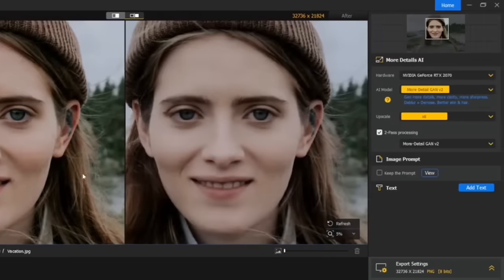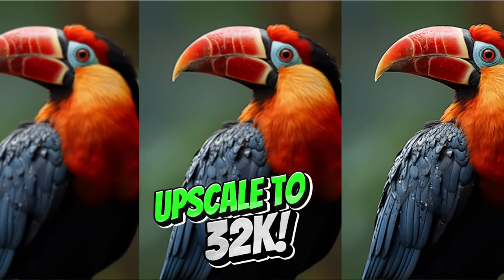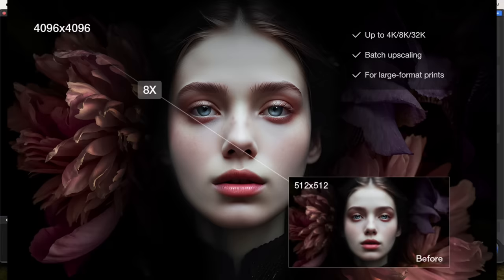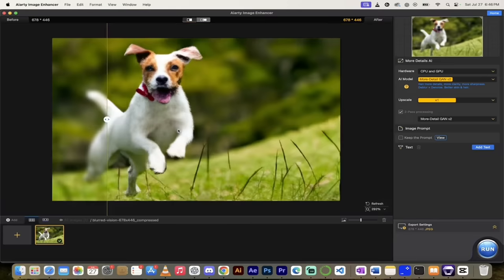First off, I'm gonna take a regular image and I'm gonna make it 32K. We're gonna upscale and enhance the image to 32K. It's crazy. Second thing I'm gonna do is show you how to take a blurry image and make it completely not blurry. This is an amazing thing and it does it with one click.